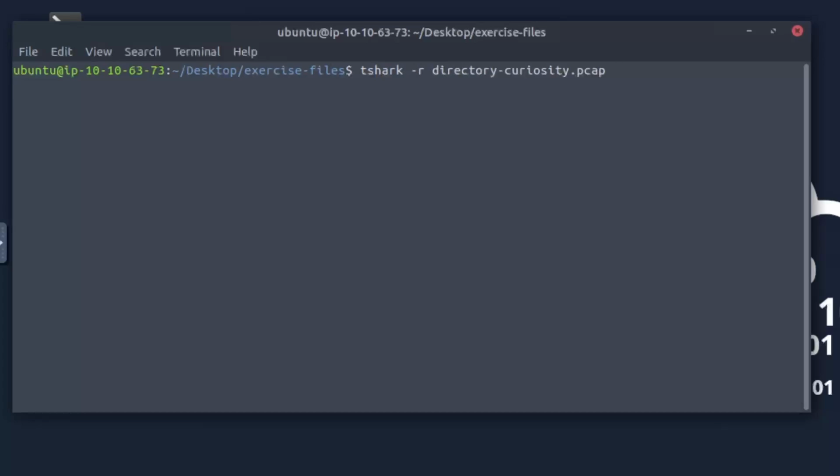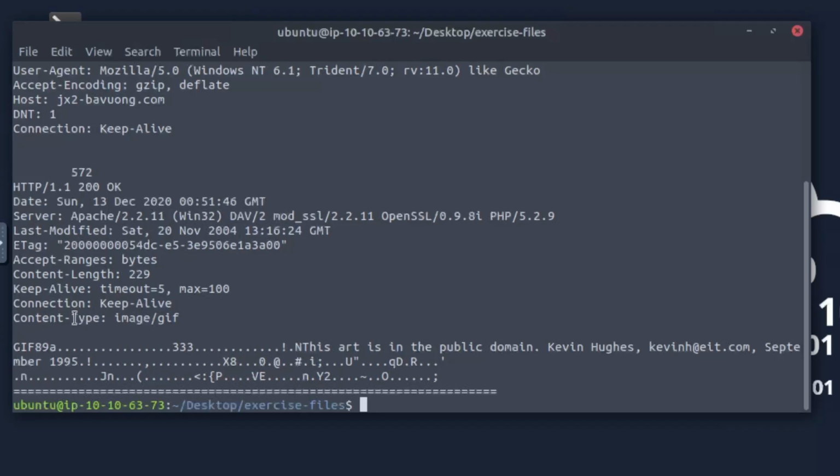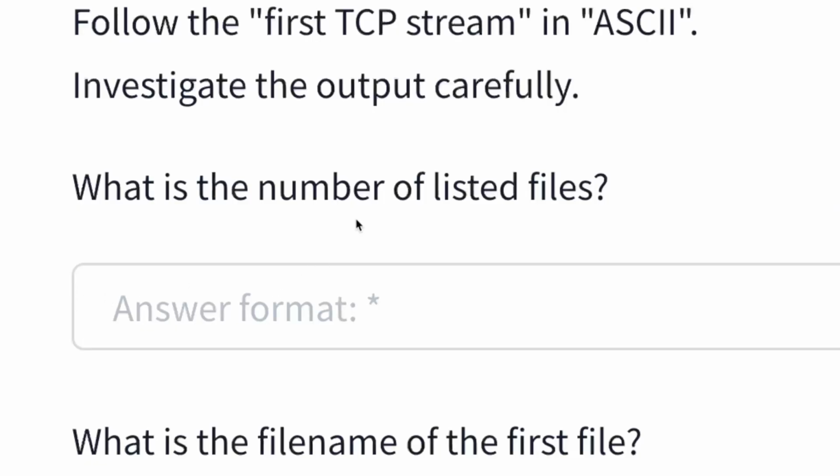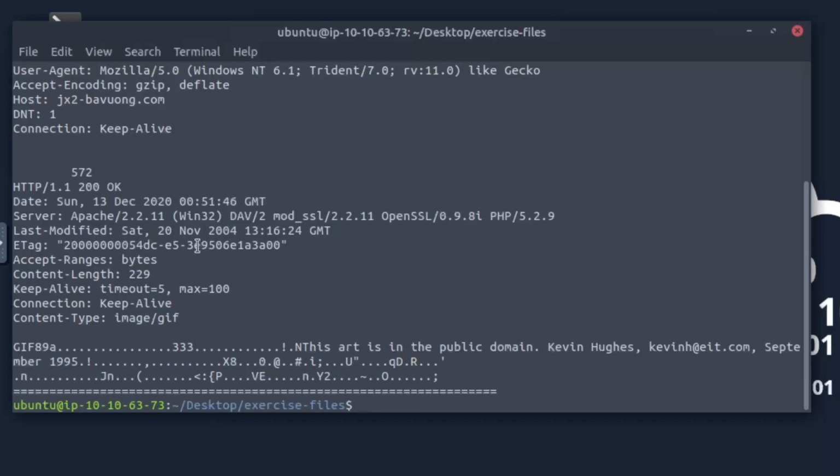So again, we're going to do -z because we want to use the statistics, and then we're going to do follow, TCP, ASCII, all of that, and then 1 for the first one, and we'll run it in quiet mode because we don't want to see all of the output. We just want to get the data that we want. So we're going to press enter, and it's going to bring everything onto the screen. And so the question is, what is the number of the listed files?